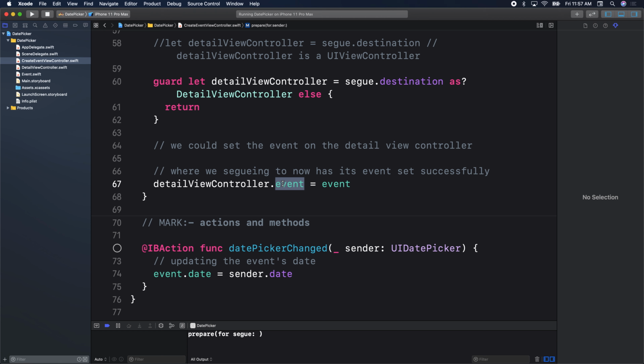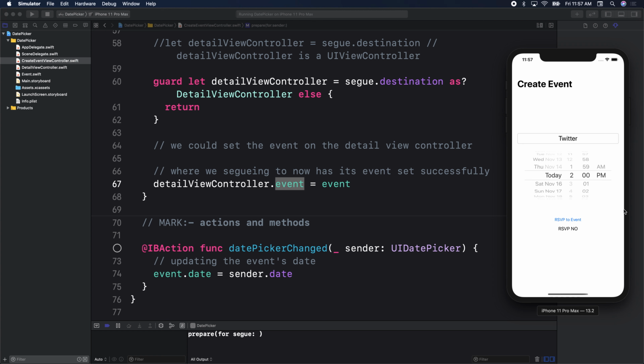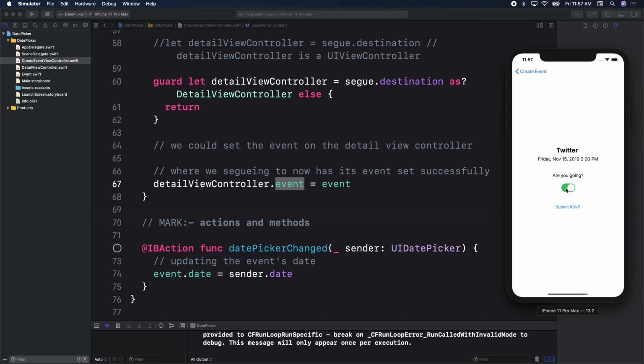Next question, how do we pass data from B to A? This is what we'll be doing today. To conclude our project, the data we want to pass from B to A: when I create my event here and I click on the RSVP to event, if the user wants to go to the event, meaning I say yes to the event, I want my first view to update. How do I pass that data from this second view controller to the first view controller?